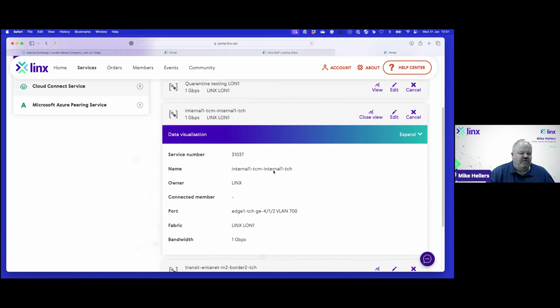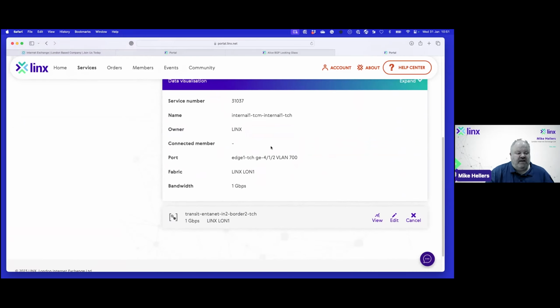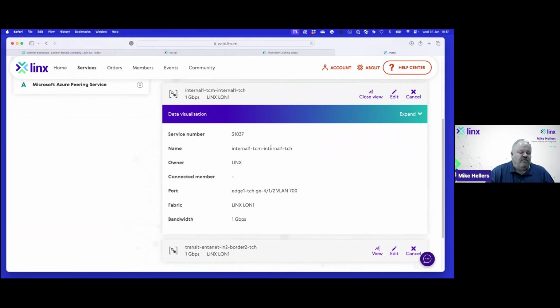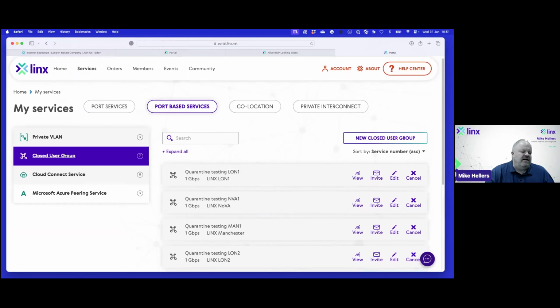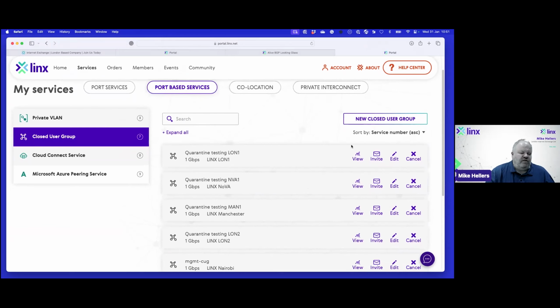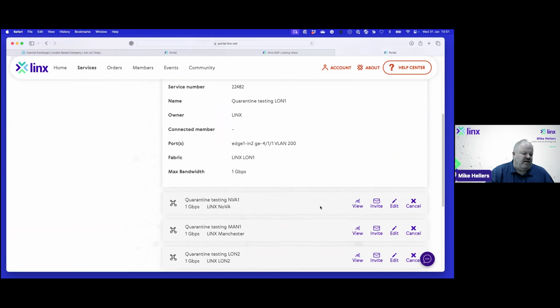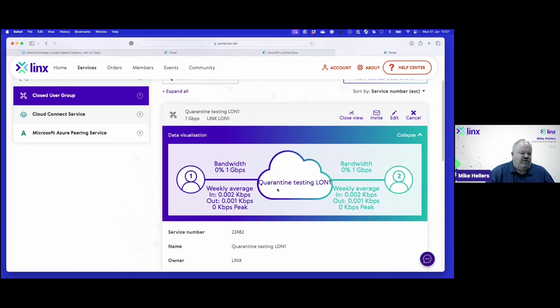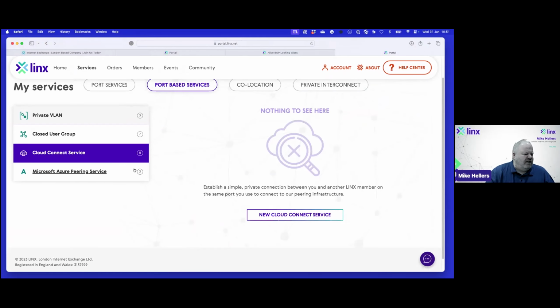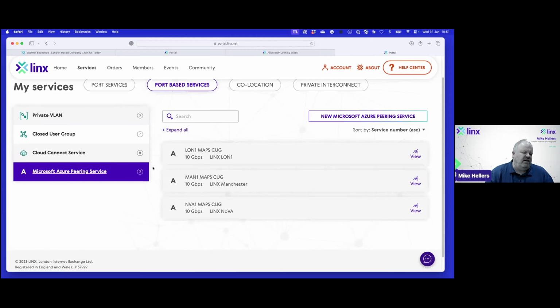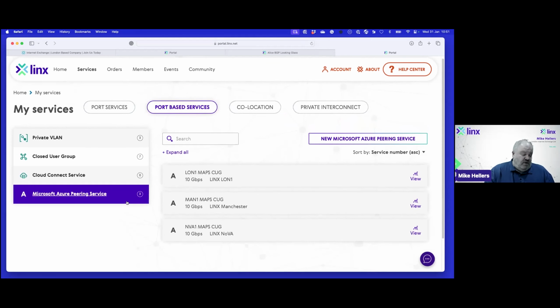So this is an example of a private VLAN service, the type of information that you would see for any of these services. You have a visual view of the service. The same way if you're using closed user group services, these are again some internal service, but you get a visual view of it, direct access to the stats. And the same way, I don't think there is any here, if you're using Cloud Connect, meaning ExpressRoute, AWS Direct Connect, you will get your visibility here. And if you're making use of the Azure peering service, again you will get visibility of those.